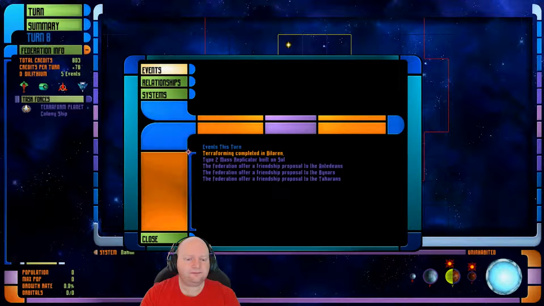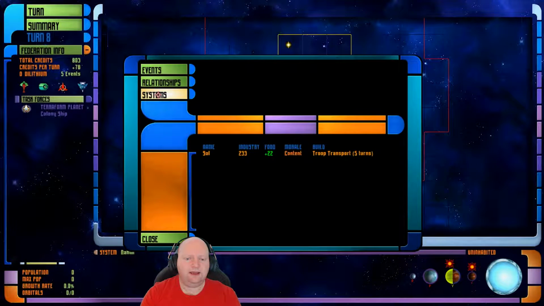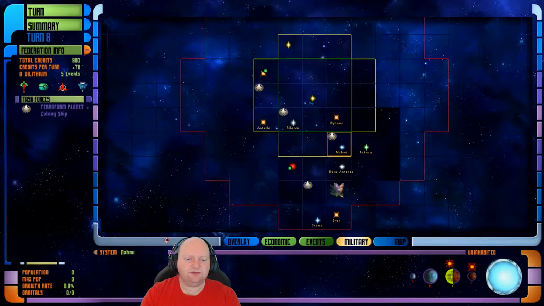Terraforming completed. Hey! Terraforming has been completed, and we've offered 3 lots of proposals. Now, in fact, if we look at our relationships, they're all neutral right now, so they're okay. And we've got 5 turns on the troop transport. It's not bad. So you can actually colonize now.